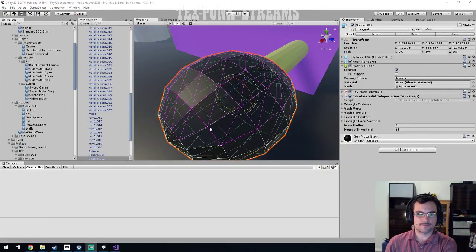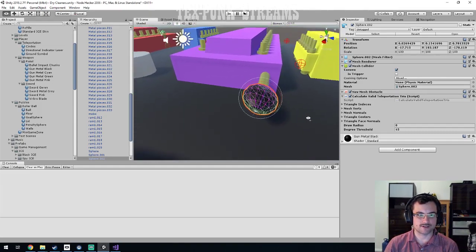So here's an example of the calculate valid triangles working on a more complicated object. And that's my daughter in the background. So what you can see, this is kind of a spherical object that we have here.